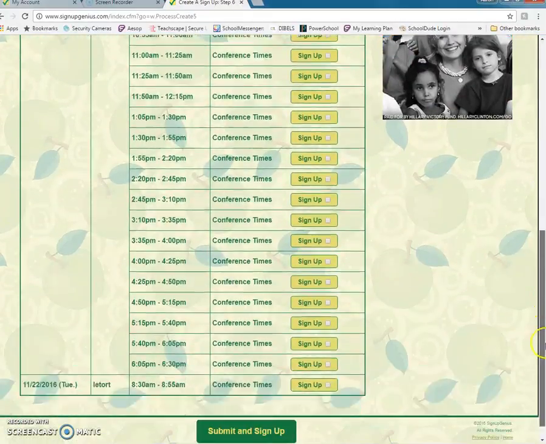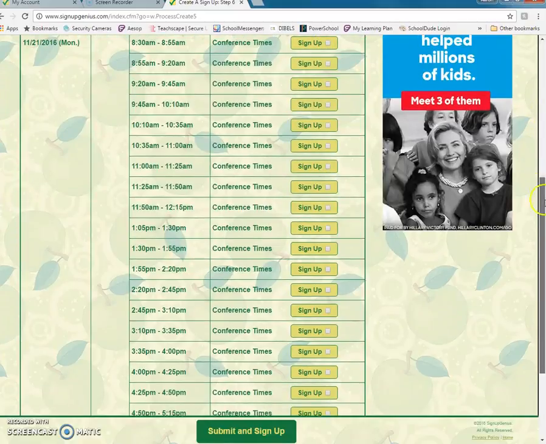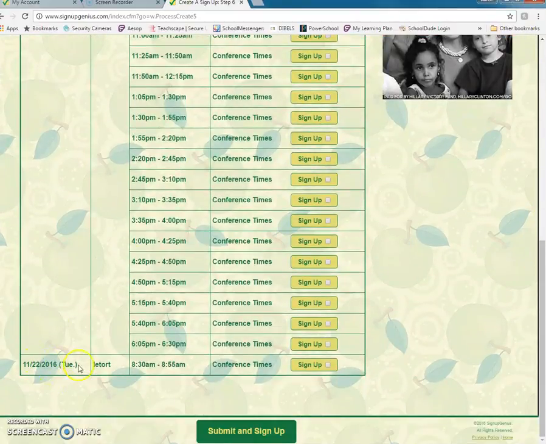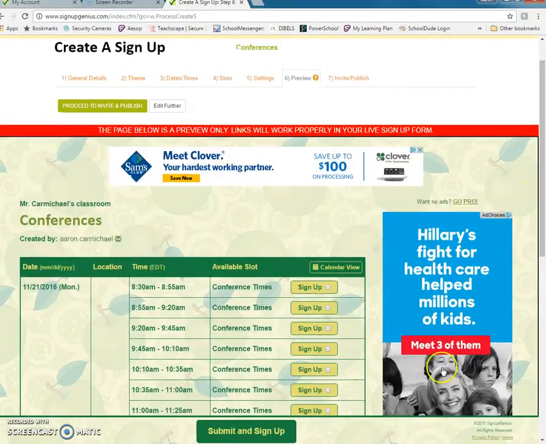You're going to be able to see on November 21st, these are all the available time slots that we have. And then the parent would push the sign up button. And then you can see at the bottom, November 22nd, these are the available conference times that we have. Right now, this is just a preview of what it's going to look like, and the links will work properly once we go to the live sign up form.